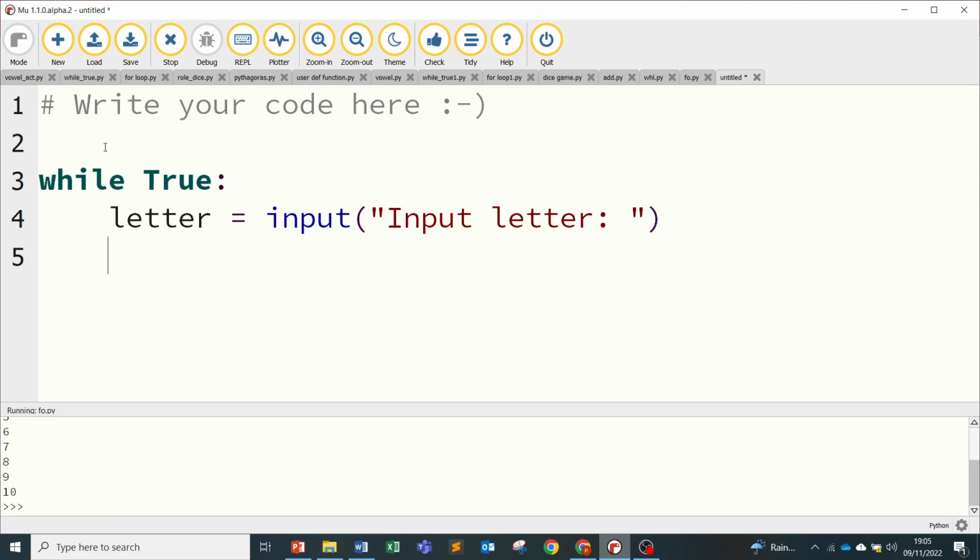And then what I'm going to get it to do is say if, I'm going to open brackets, letter, which is my variable, letter is equal to, and in this case the 2 equals signs mean I'm not assigning it a value, I'm just comparing it. You see there in letter equals input, input letter, I'm assigning a value to letter. In this case I'm only comparing it, so that's the reason for the 2 equals signs as opposed to just 1 equals sign.